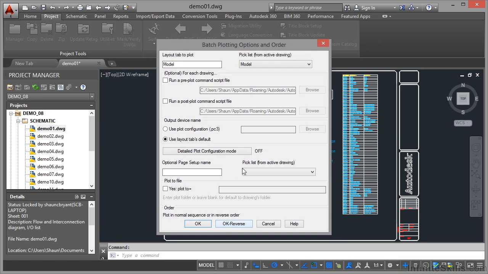When I click on OK now, I get this dialog box, which looks nothing like the plot dialog box in regular AutoCAD. We decide on which layout tab to plot, and it's going to be the model tab. Pick a list from the active drawing. I could go layout 1 or as saved. I'm just going to go with the model tab because that's where everything is. I can also, if I want to, run pre-plot and post-plot command script files. So if you're used to running macros in AutoCAD and you're good at programming, you can potentially include those as well. You then pick your output device name.